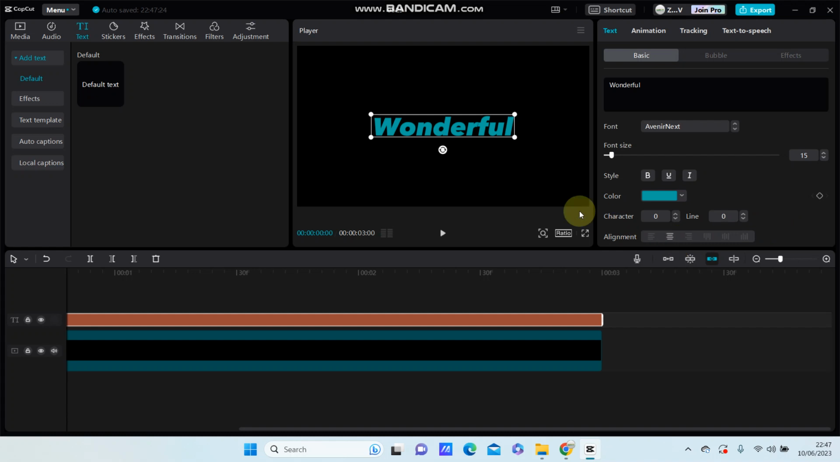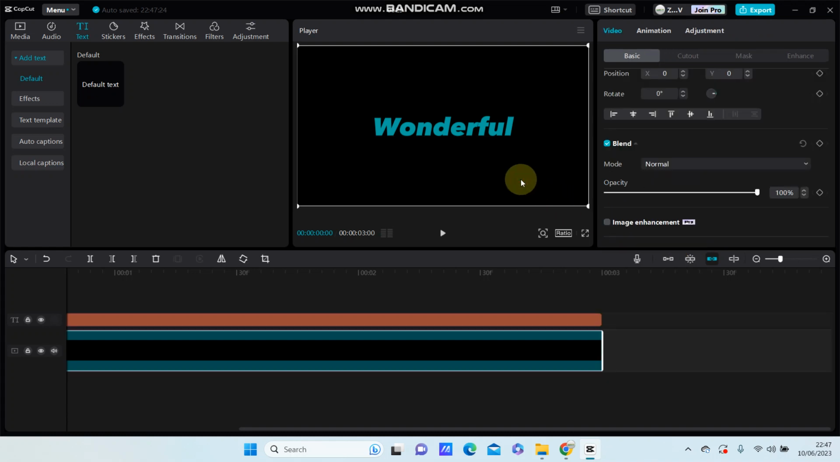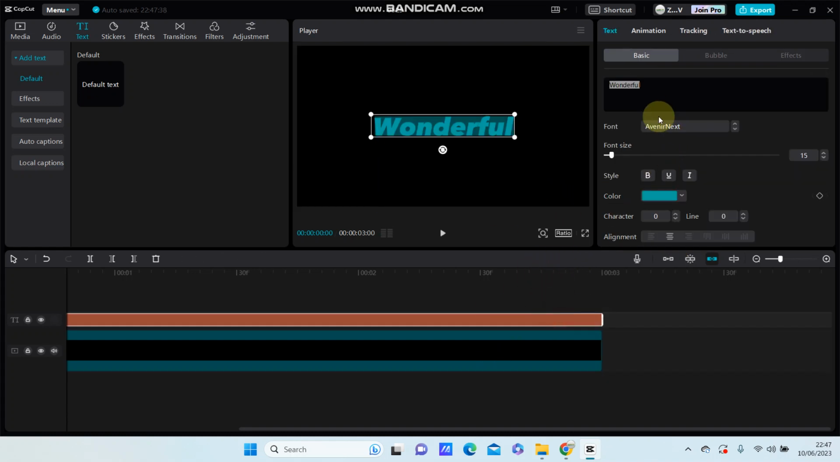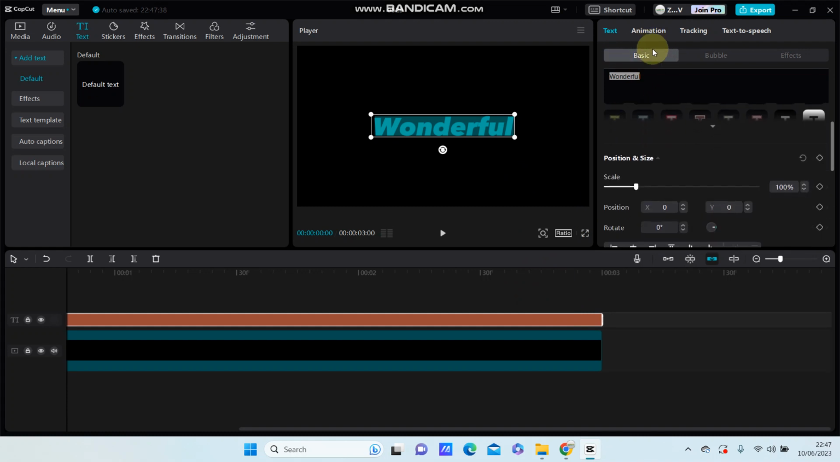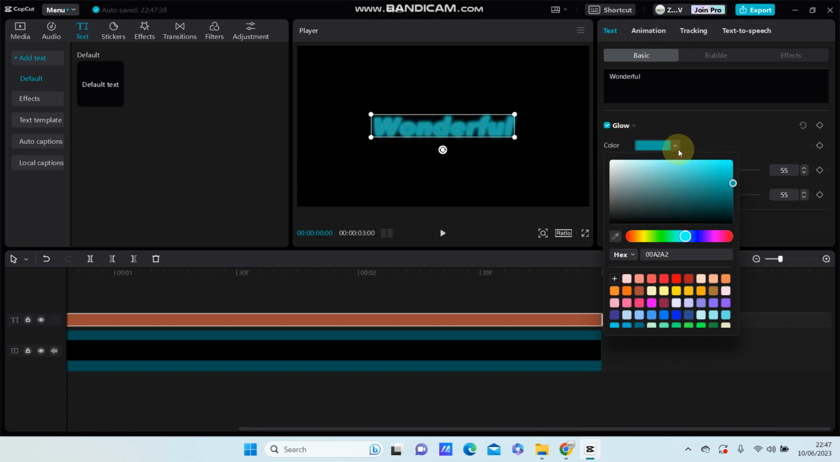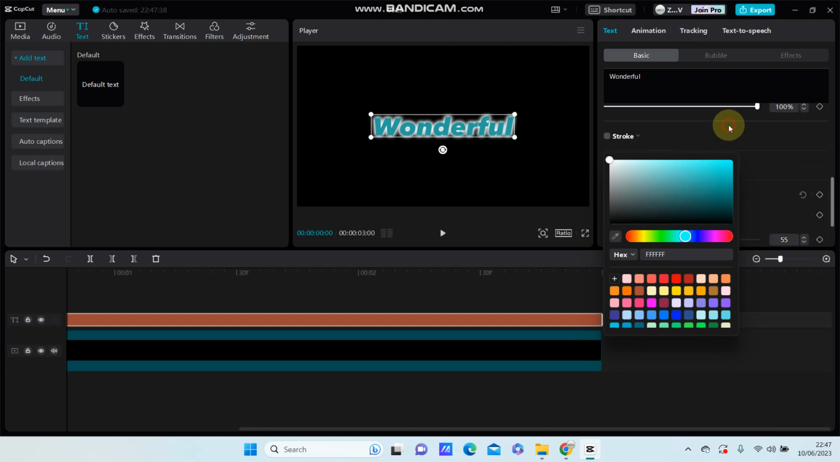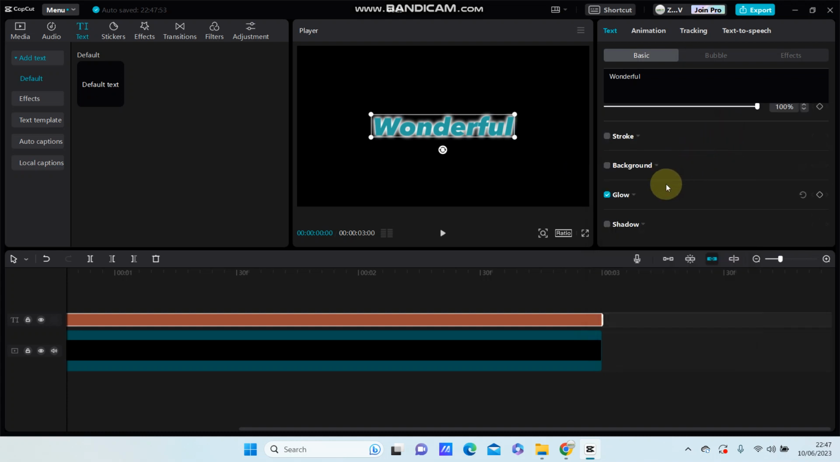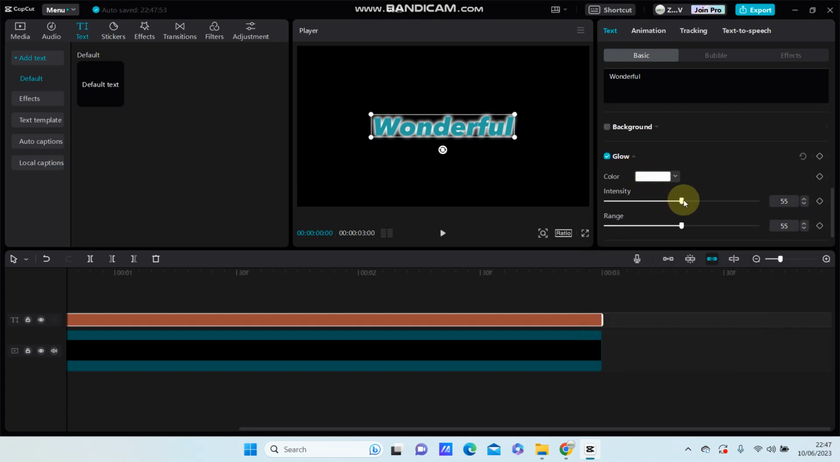So you can scroll down the basic option. You can find the glow option, just turn it on and select the color, and then adjust the intensity and range. So that's it.